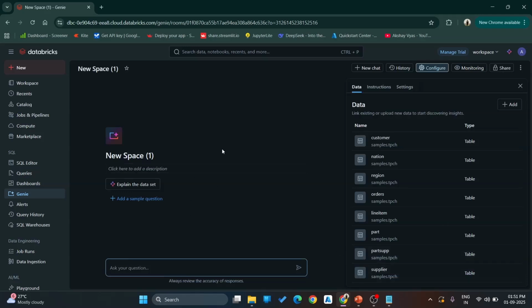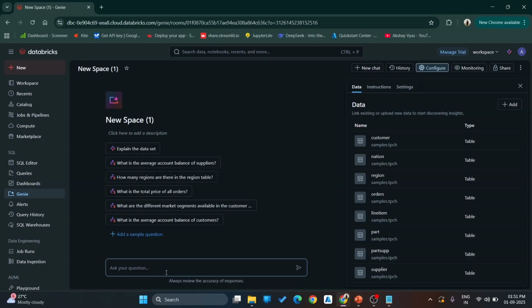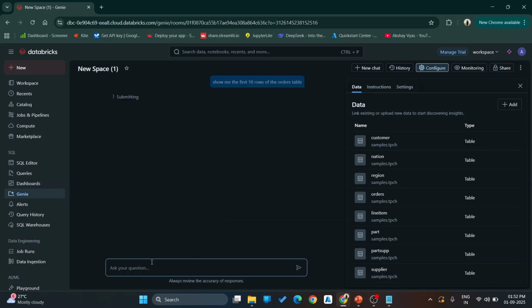So it created a UI for us, where you can see there is a chat option where you can ask your question. On the right hand side, you can see the different tables that we have selected, all the 8 different tables. Now, let's start with a very basic question. For example, I'm asking, show me the first 10 rows of the orders table. And I've pressed enter after typing the question.